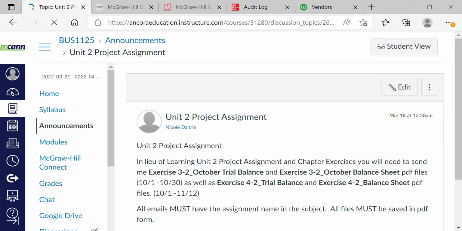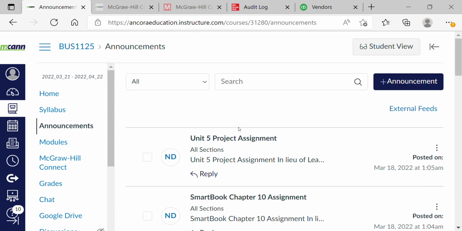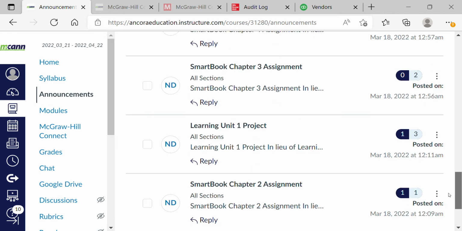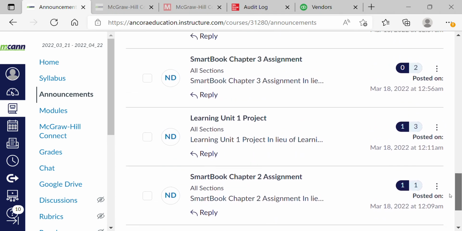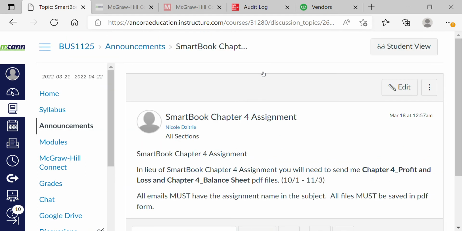announcements. For this chapter, we're going to be saving the trial balance and the balance sheet for both the homework and the chapter work. So just to show you real quick, not to go off topic, but I forgot to mention that in the beginning. For SmartBook Chapter 4 assignment, we'll be saving the profit and loss and the balance sheet. And for the homework, we'll be saving the trial balance and the balance sheet. So we'll be doing the profit and loss for the SmartBook Chapter 4 assignment. I guess I switched it up a little.